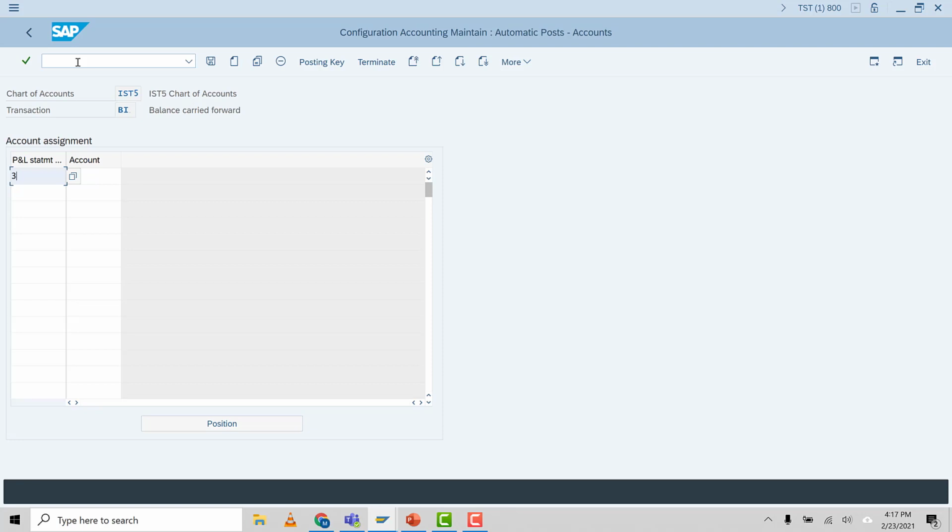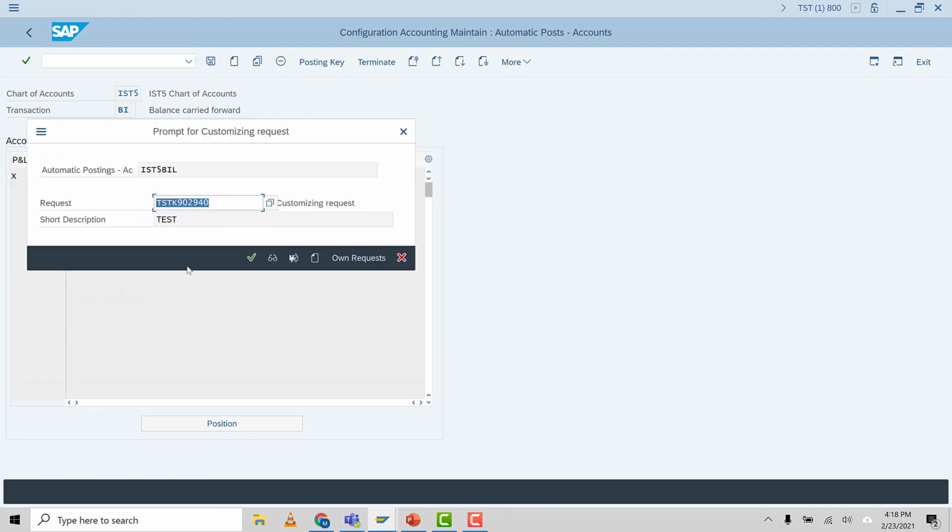So let's create a retained earning account. We add a retained earning account 330, give an identifier called X and 330000. So this is our retained earning account. Enter and save.